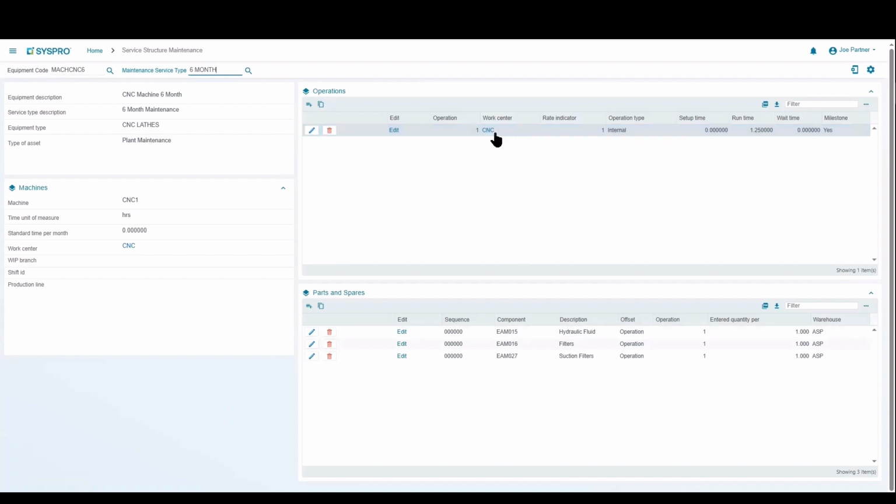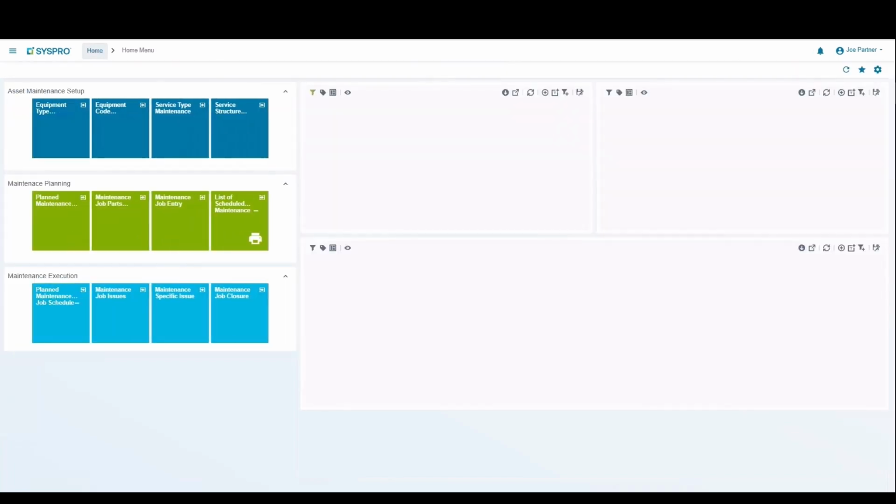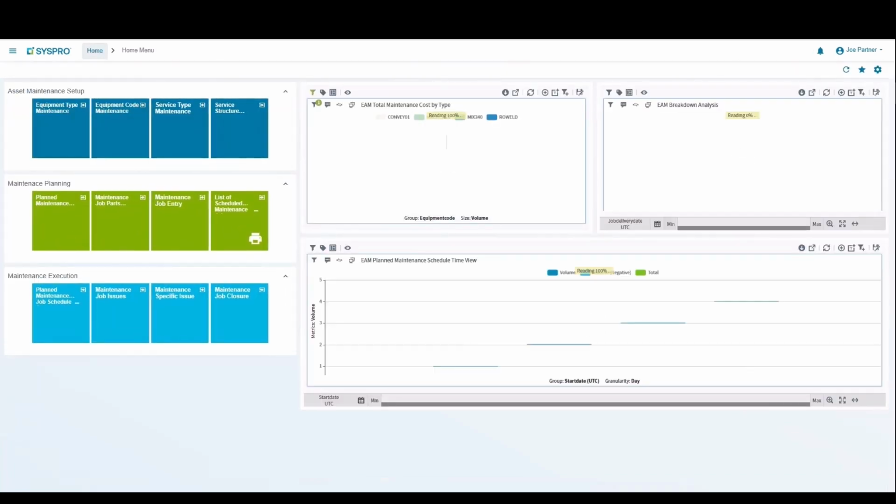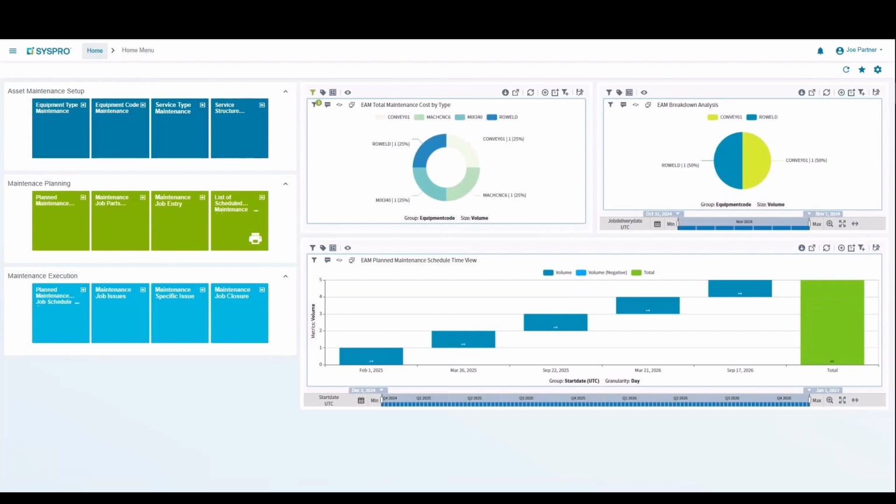My work center is the CNC machine that I am currently working on or performing maintenance on. And then my parts and spares appear down in the materials section. These are all stocked items that are EAM items. And as I mentioned earlier, you would also list your consumables here. I'll go back to my workspace, and now we can go ahead and start scheduling our maintenance jobs since we have defined what it is.